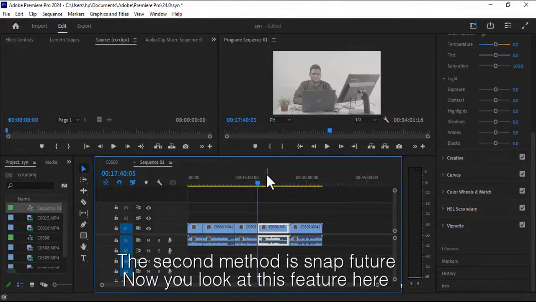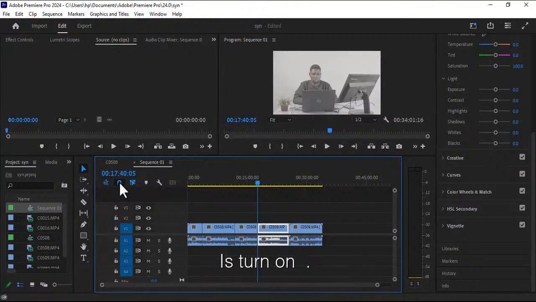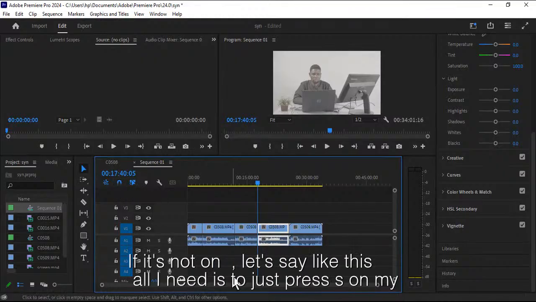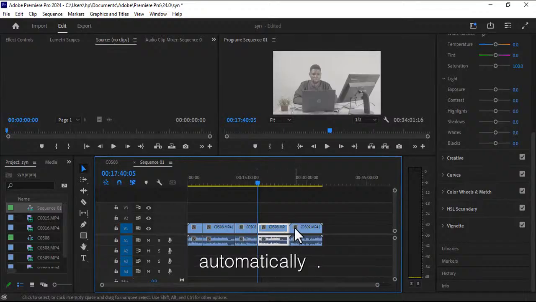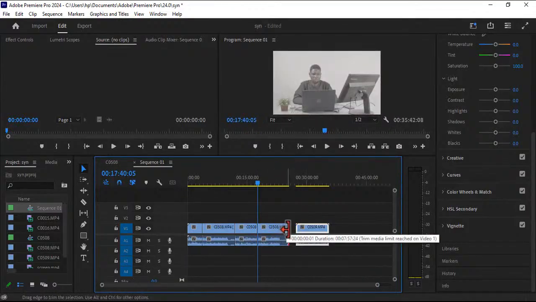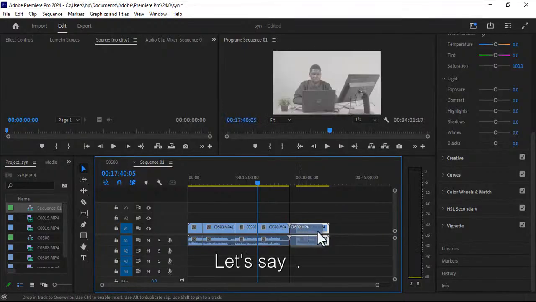The second method is the snap feature. Now, you look at this feature here, it's turned on, it's called the snap feature. So when this feature is turned on, if it's not on, all I need is to just press S on my keyboard and it's turned on. So whenever you drag a clip, it automatically snaps.